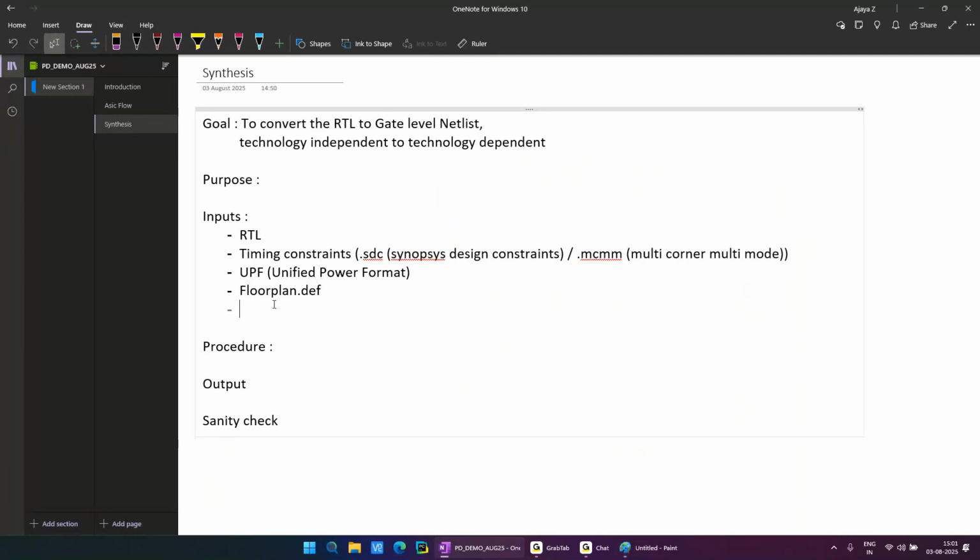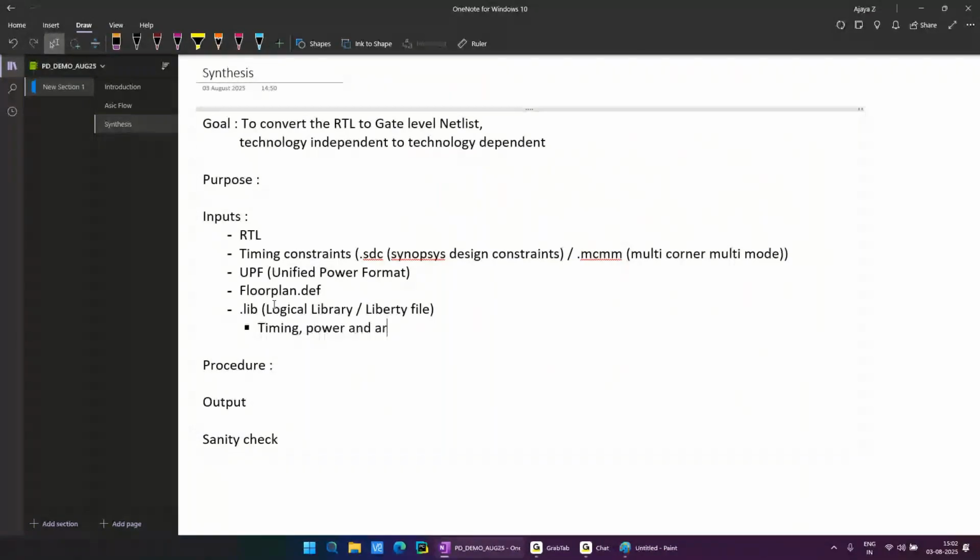As those circuits are already developed, the shape information, timing information, everything, they provide in the format of .lib. We state it as the logical library or liberty file, which contains the timing, power, and area information of the standard cells or macros which we are getting.